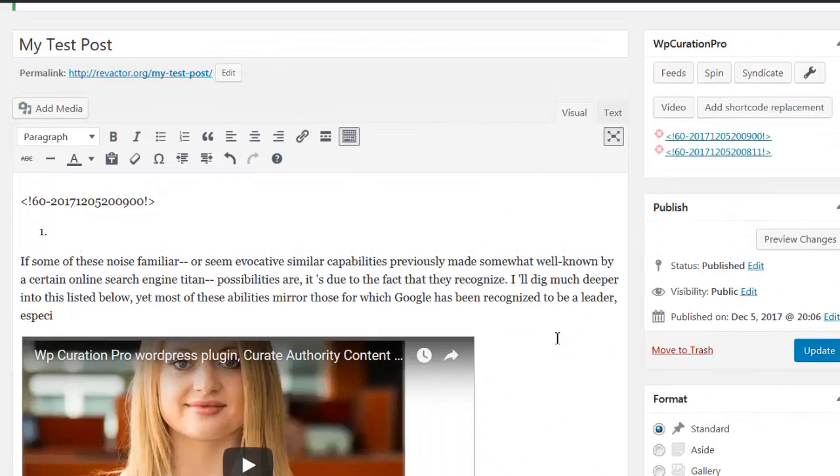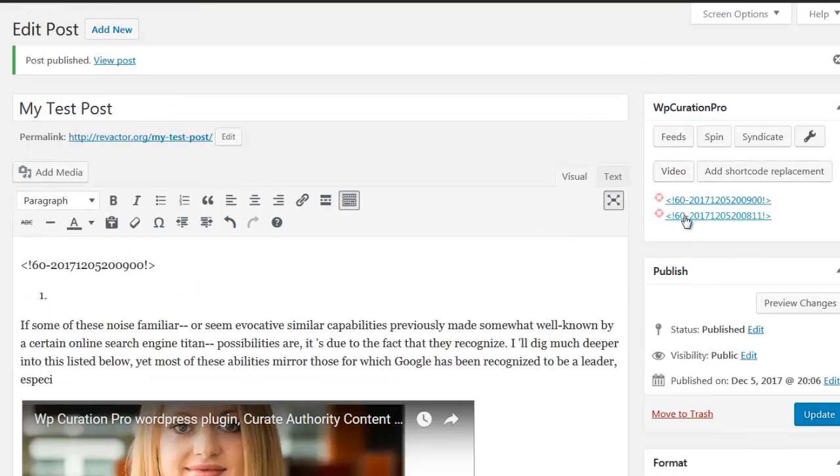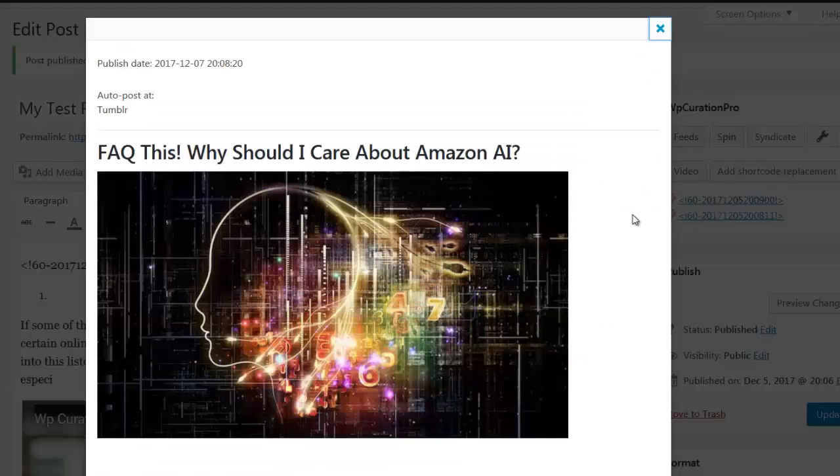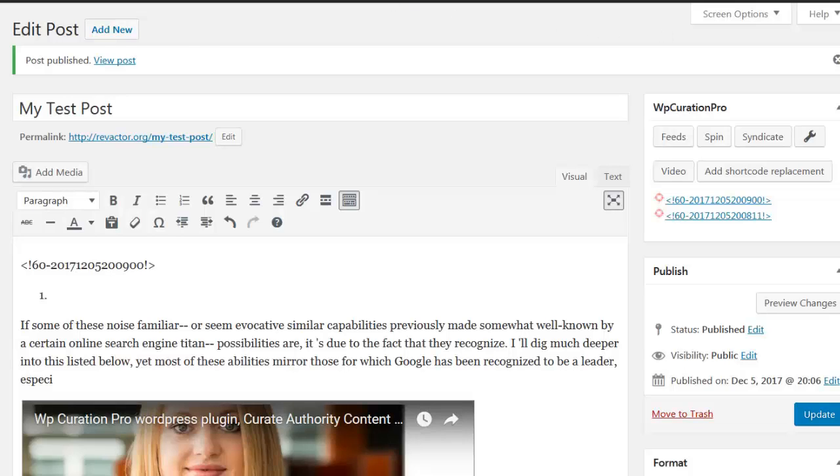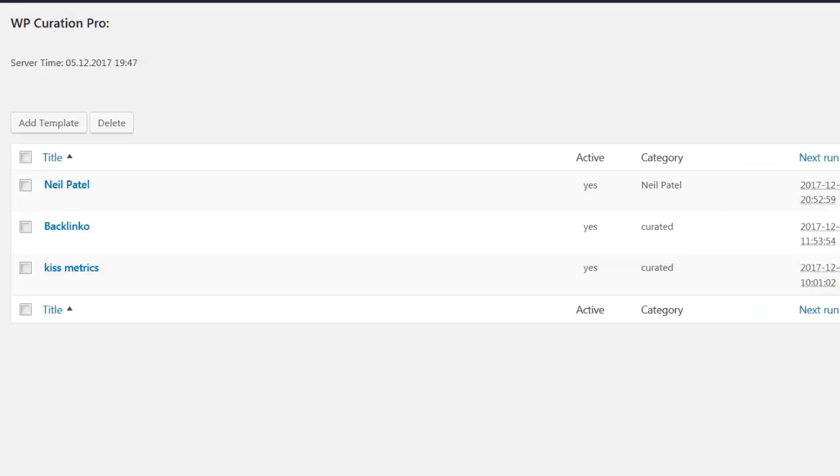A list of shortcodes used in the post are displayed in the sidebar. These are clickable links that, when clicked, reveal what content will be added, when it will be added, and what social sites it will get syndicated to. Now let me show you how the auto curation features work, and then we can take a closer look at the settings and control available.